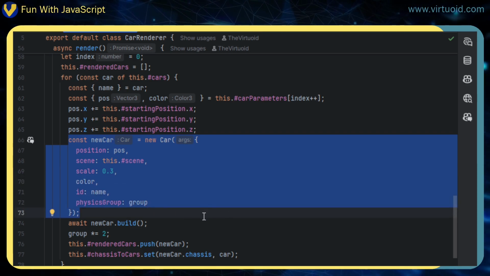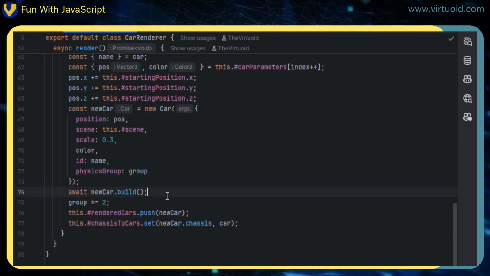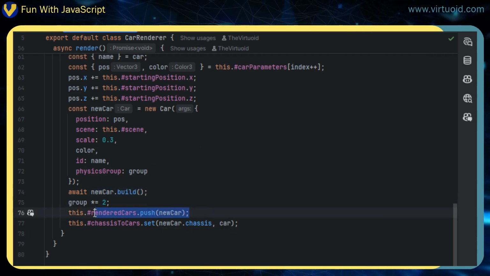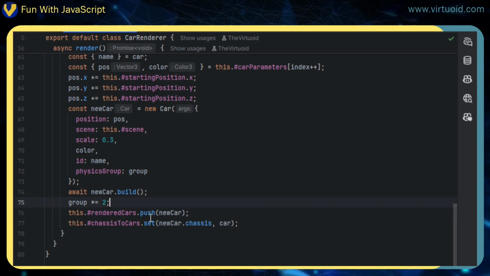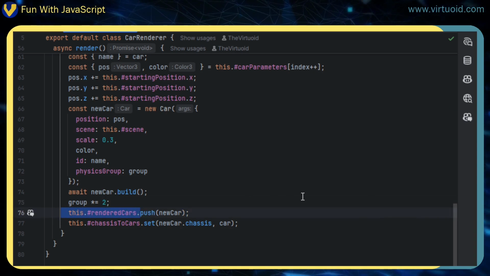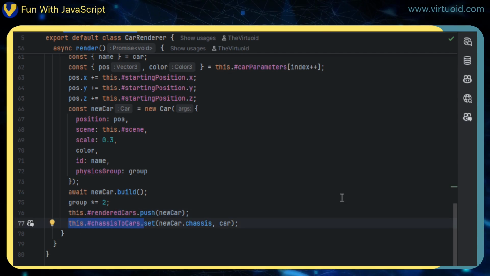I will have a video generated specifically just for the car, so we're not going to go through this itself. We create a new car, we build the car itself, and then we push the rendered cars. We're going to create a variable called rendered cars, which is the physical manifestation of that car in Babylon.js, and we're also going to push the chassis. And what's going to be important for that? Well, that's what's going to eventually tell us where the finish line is going to occur. So when they cross the finish line, I need to know what meshes to take a look at to know when they cross the finish line. And I've chosen for now the chassis.